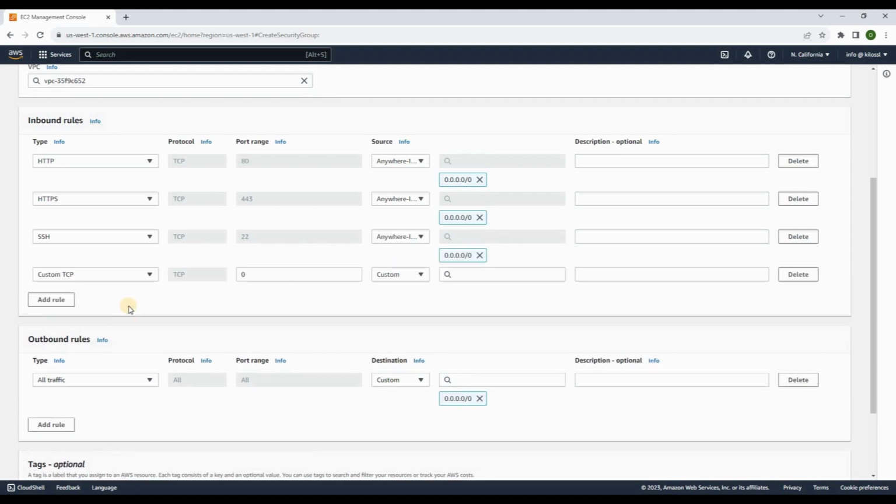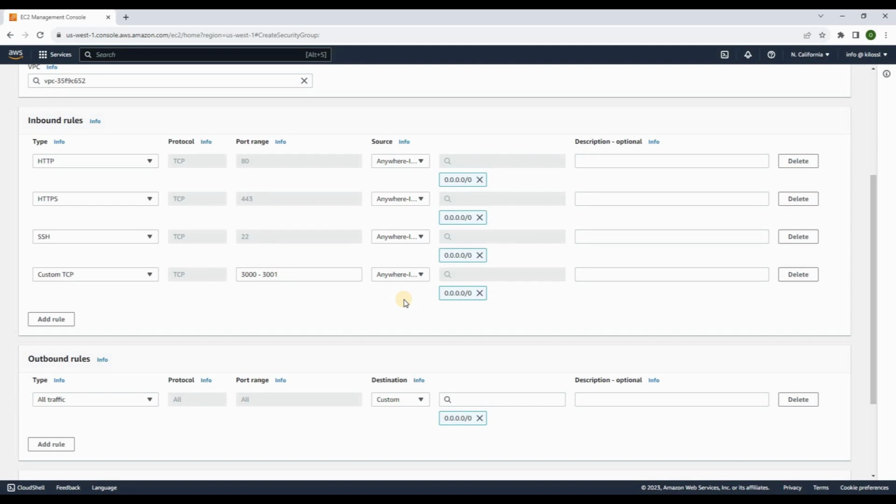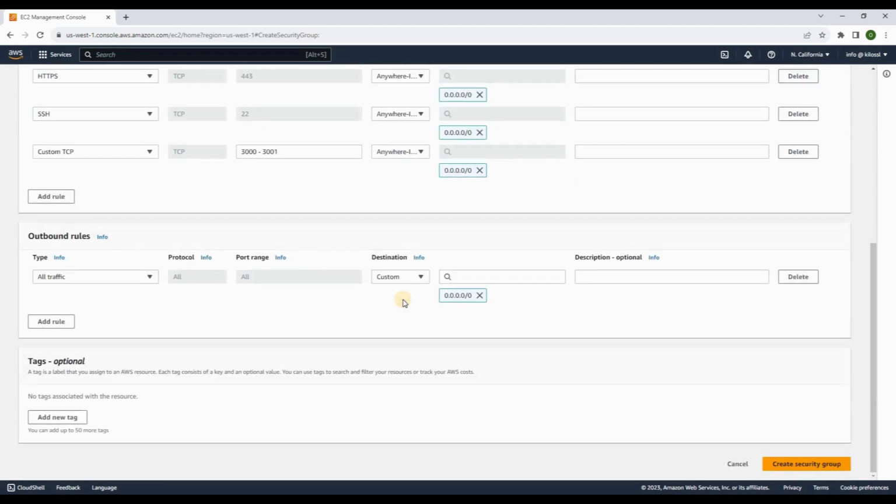Click the Add Rule button. Select Custom TCP port type. Input 3000 to 3001 in the port range field. Source type will also be Anywhere IPv4. We created all needed inbound ports for the application to work. In the outbound rules section, we already have the rule we need. Press the Create Security Group button.